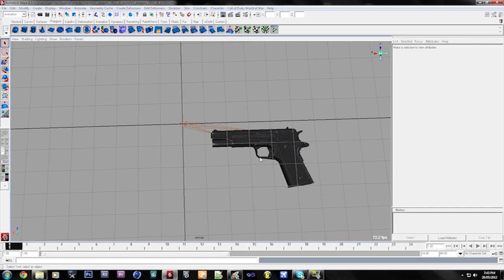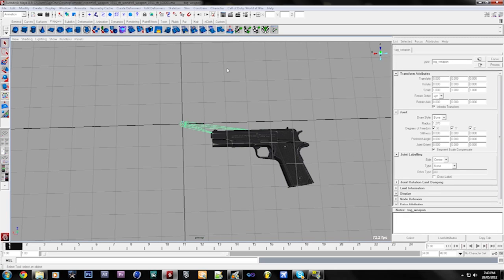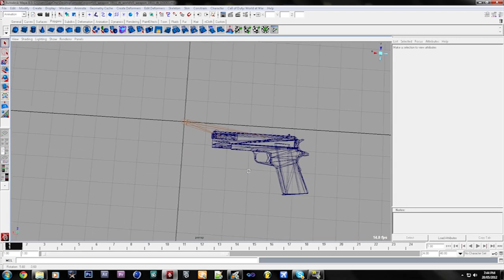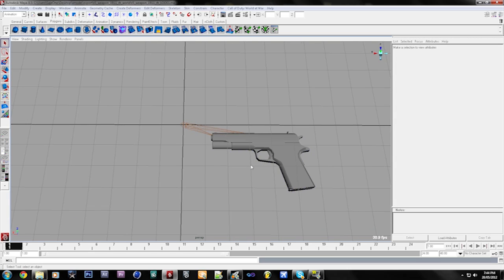But alright, this is the world model. You'll see tag weapon if we go into the wireframe, and then we'll see the tag brass, and then this will be the muzzle flash, which is tag flash. So that's good. We're gonna go to 5, press 5. And you'll see it's like this again.